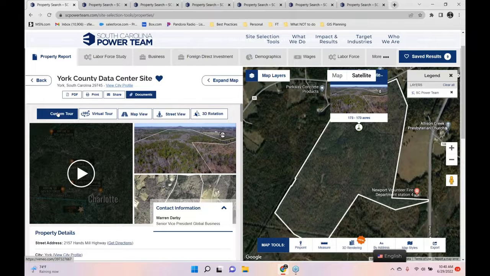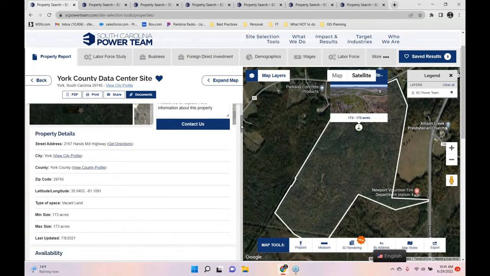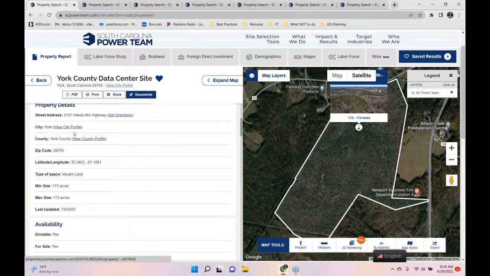We have a custom tour, so South Carolina Power Team has drone imagery and custom tours that are attached to, I believe, every property. We also have your 360 virtual tour, a map view, a street view, and a 3D rotation. So you have multiple ways to look at the property without even setting boots on the ground. Here's your video. I can select that. I can contact Warren directly. That gives me direct access to email or to call Warren. And then these are the different property details for this specific property. City and county profile we'll touch on here in just a little while.